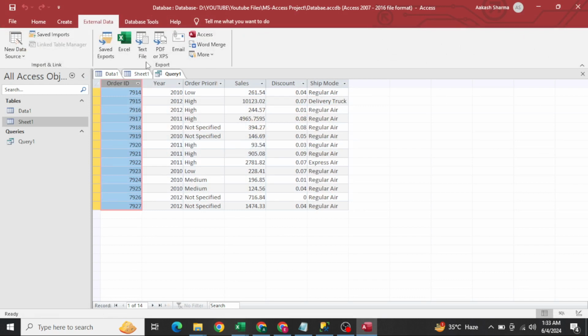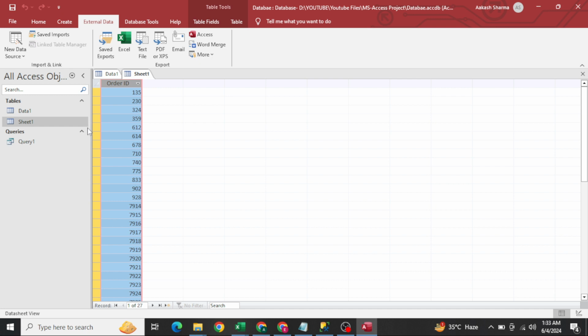And now in future, if I again want to look up, I just need to click on this query button, because the steps are already recorded inside this query. We just need to click, and if the order IDs increase or decrease, the lookup will automatically look up the data from the raw data. Simple. Okay, I hope you have understood.